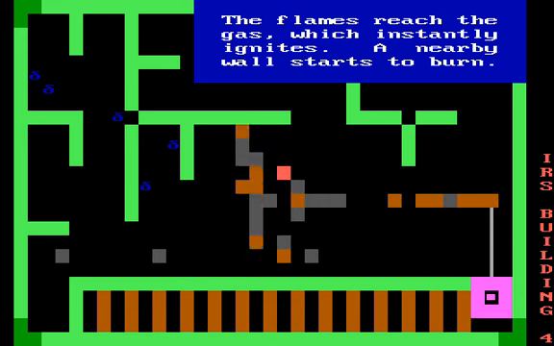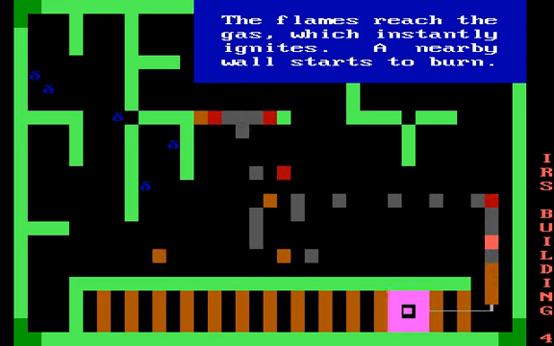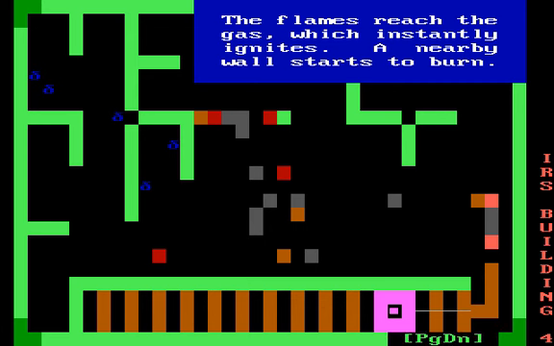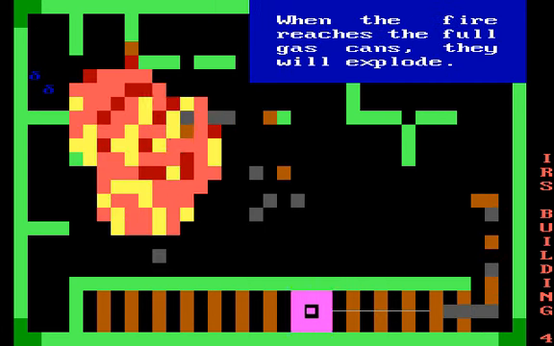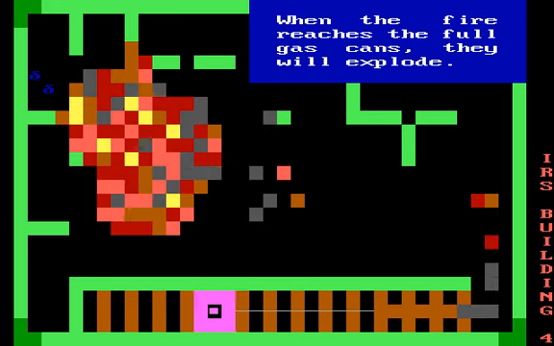The flames reach the gas, which instantly ignites. A nearby wall starts to burn. That is true. And you escape down the stairs. When the fire reaches the full gas cans, they will explode.